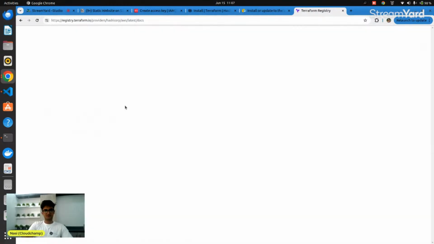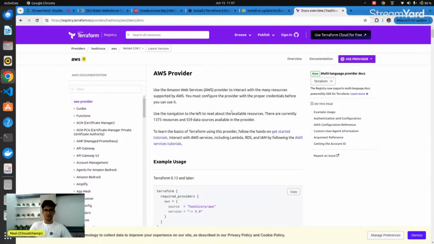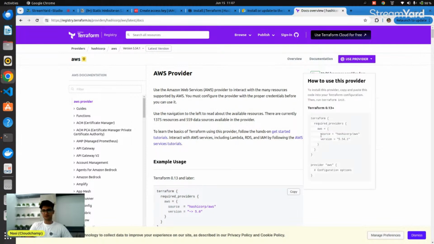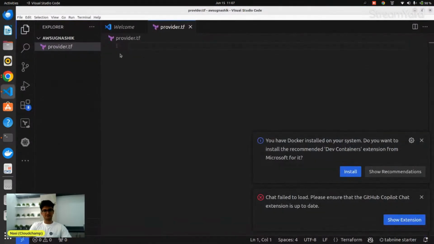So this is the page for Terraform AWS provider. Terraform has a lot of different providers. We are using AWS, so we will be using this particular code. So you can see here there's a button that says use provider. Let's click on this and you get this code. So I'm going to copy this code and paste it simply in my provider.tf file.